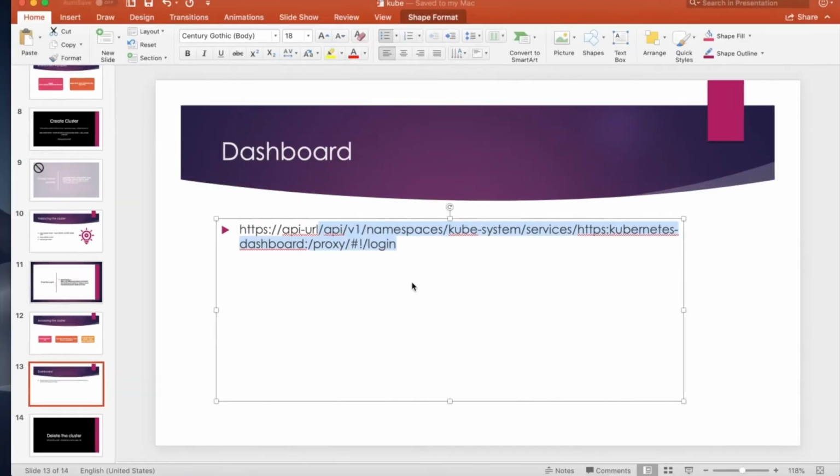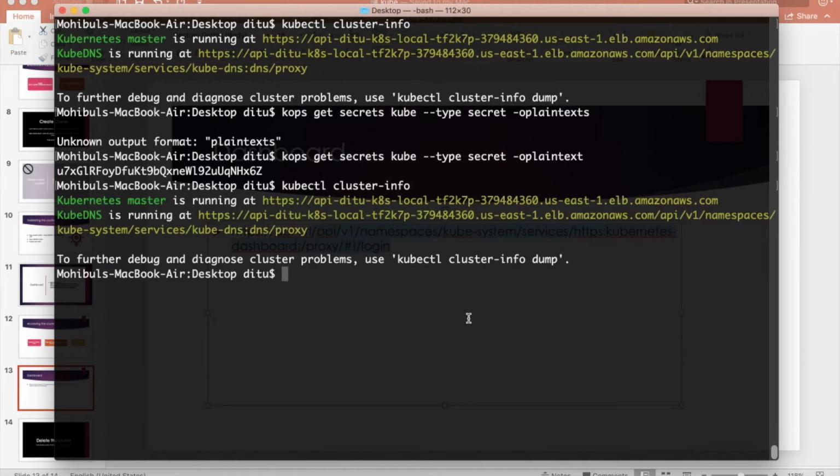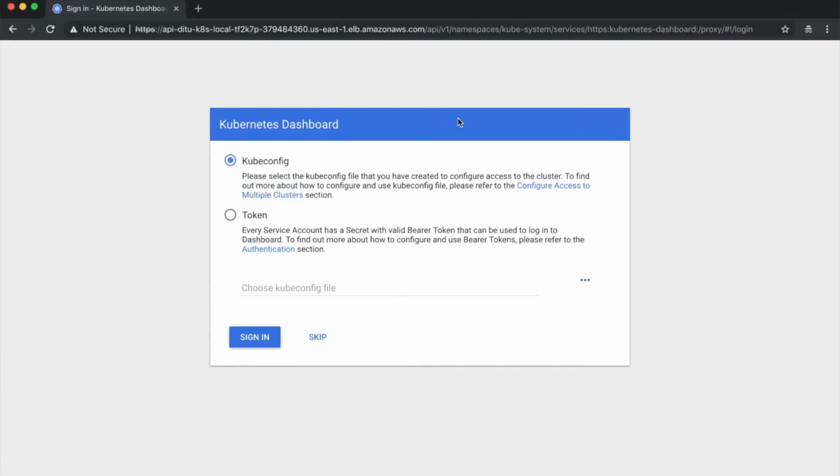So let me just bring up the terminal. So from the cluster information, you can grab the hostname and then add the rest of it. Okay. So let's just go ahead and see what happens. So if I put it into the browser, so this is what I get. Now, because I've logged into this before, it's not asking me for the username and password.